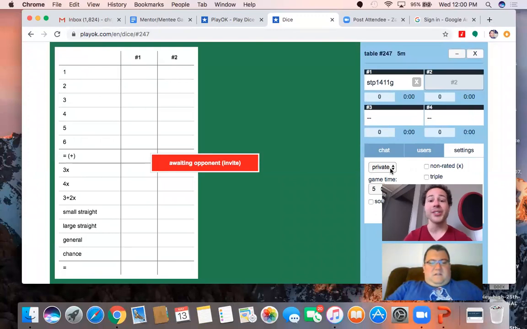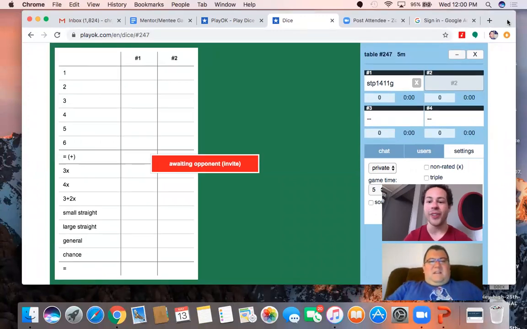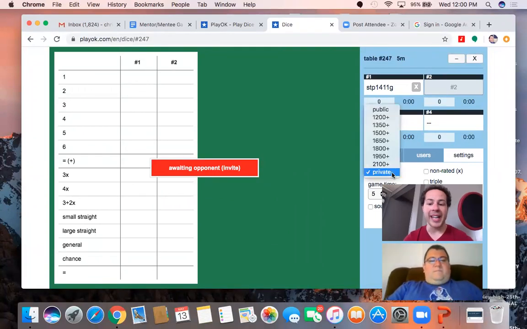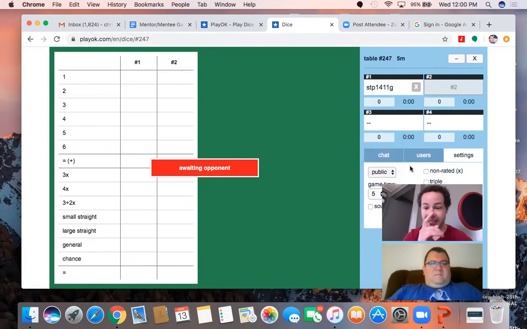Oh, I'm sorry. So here's a little function here. This is the thing that we figured out the other day. I've already set the table to private, so Mark can actually not get into it. But if I set it back to public and he clicks on it, let's see if he's able to get into it now. There we go. Now I'm in.